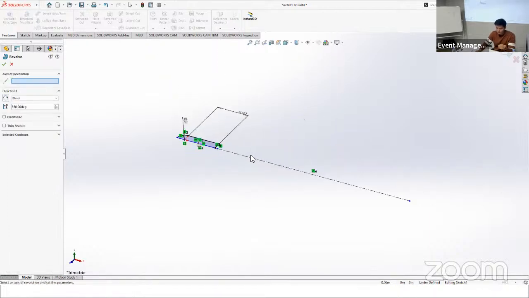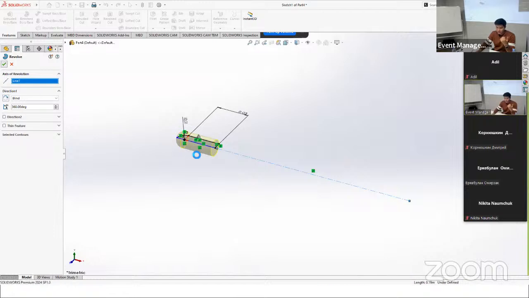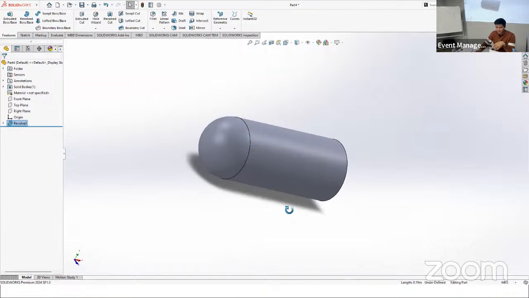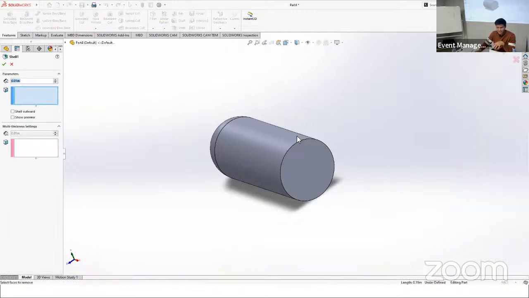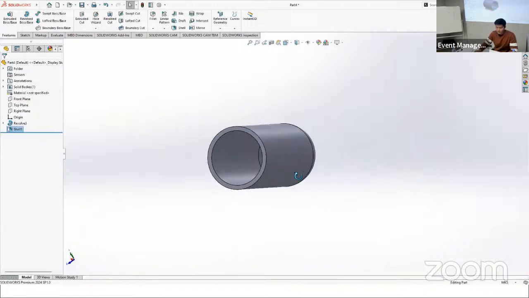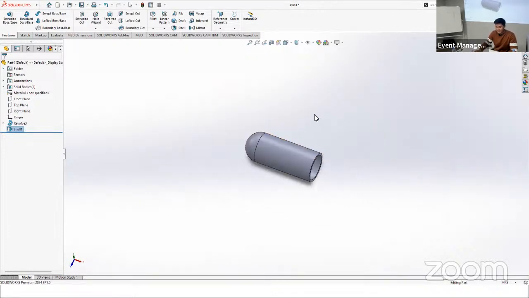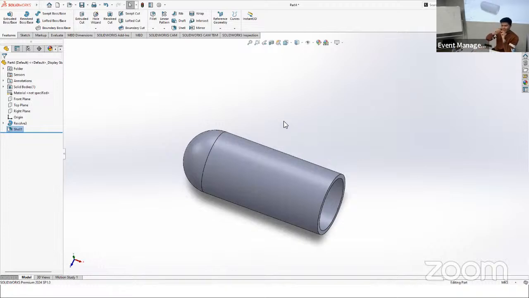Afterwards, we revolve it on that axis, which gave us this bullet-like form, but it's not hollow, which we can see. And there's actually another tool for that application. It's shell. We can just click it, choose the place we are going to start, and we give it thickness. So the thickness maybe around 1 millimeter, which is 0.001 meter, which gives us, oh, it's hollow.